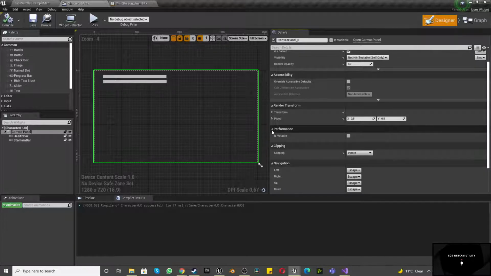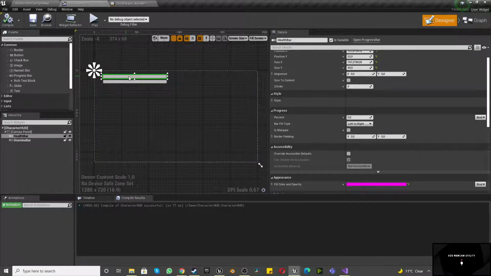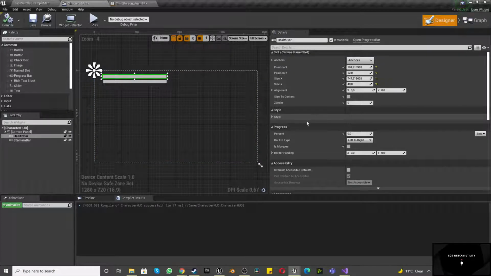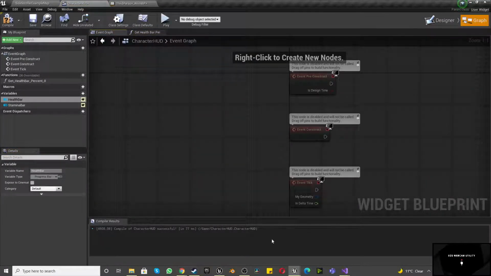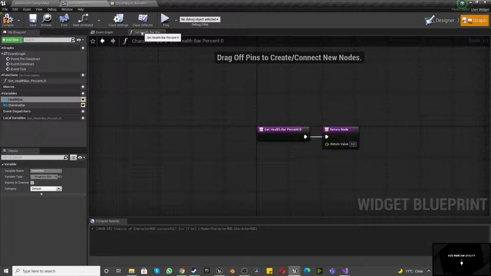Select your health bar, and then look at progress. You'll see percent, and you'll see bind. Create binding. Once you've created binding, you'll have your event graph here, which we saw a second ago, but now we've created this new thing called get health bar percent 0. You could rename this, but you can just leave it as is.